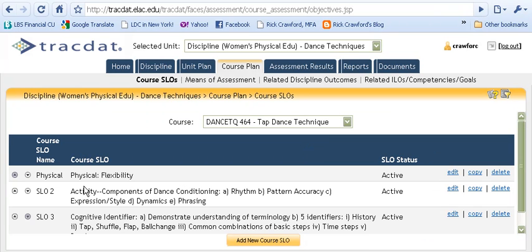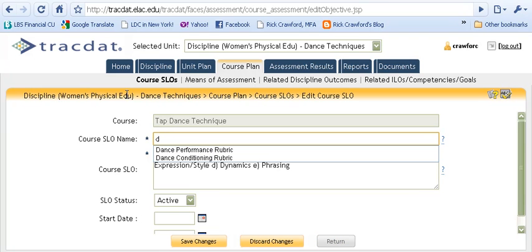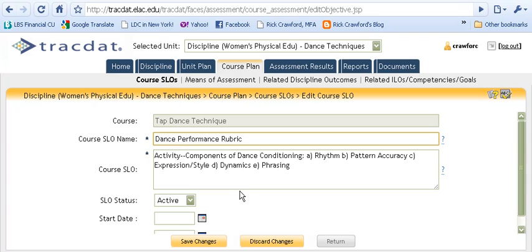and I'm going to click another one, the second one, SLO2. Go to edit, and I want to change this to dance performance rubric. Yes, SLO. We have to put in a date of when the start date. Now, since we started these last year, I just keep putting that. So save changes. We're done with that right there.